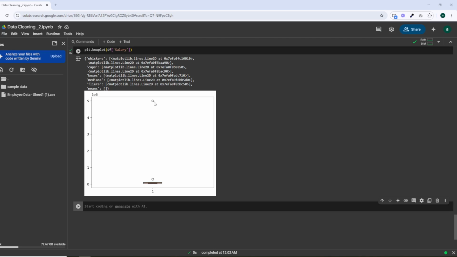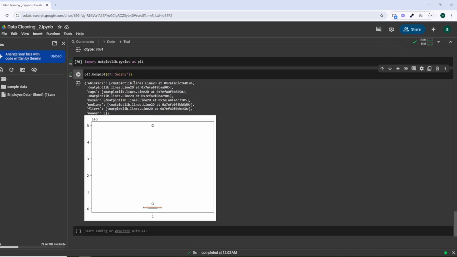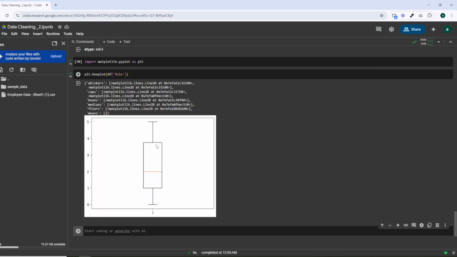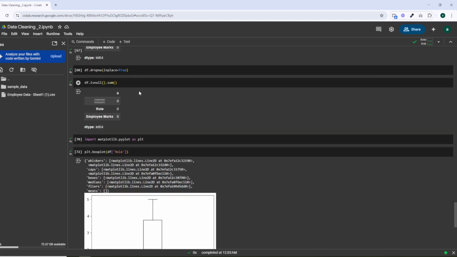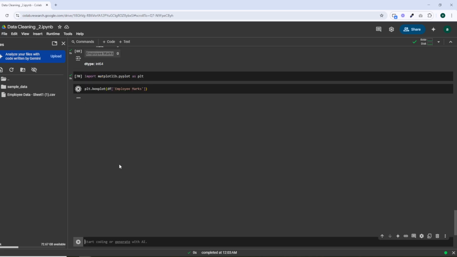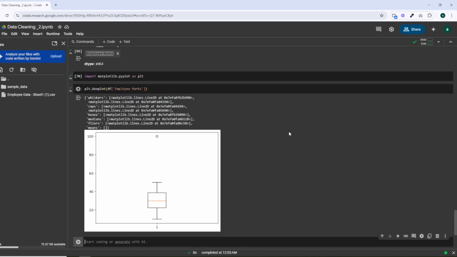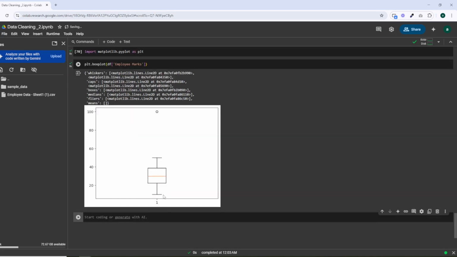Okay, now in the salary we do have outliers. Okay, these circles are nothing but the outliers. Now let's see in the role. Now in the role we don't have any outliers. Now let's see in the employee marks. Now in the employee marks as well, we do have the outliers. So let me show you how we can remove these outliers.